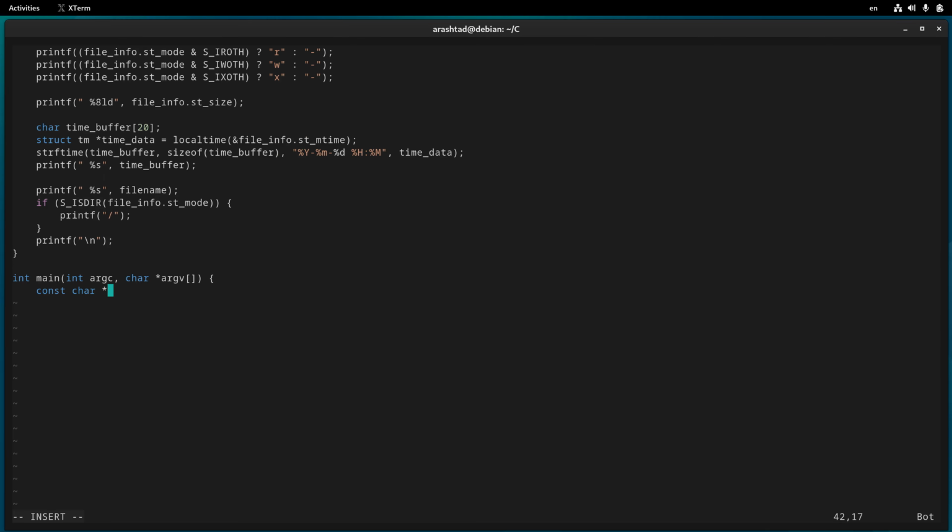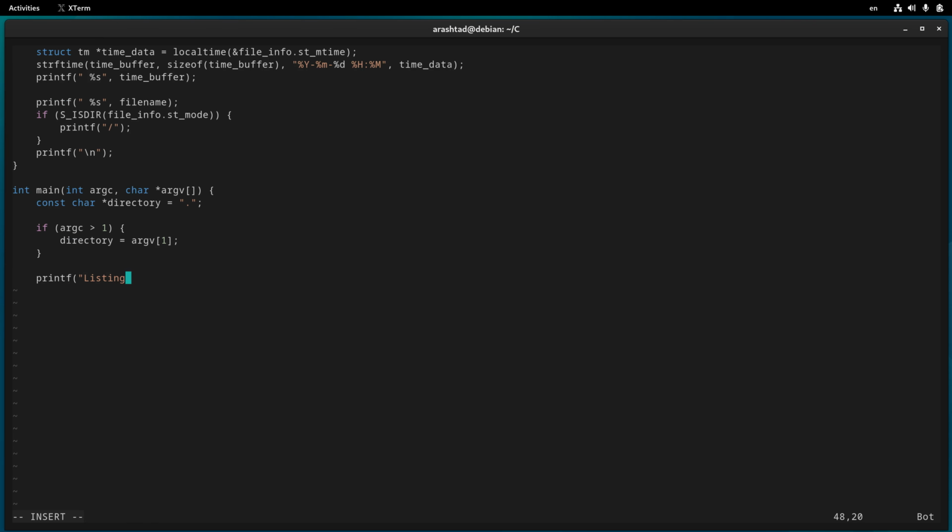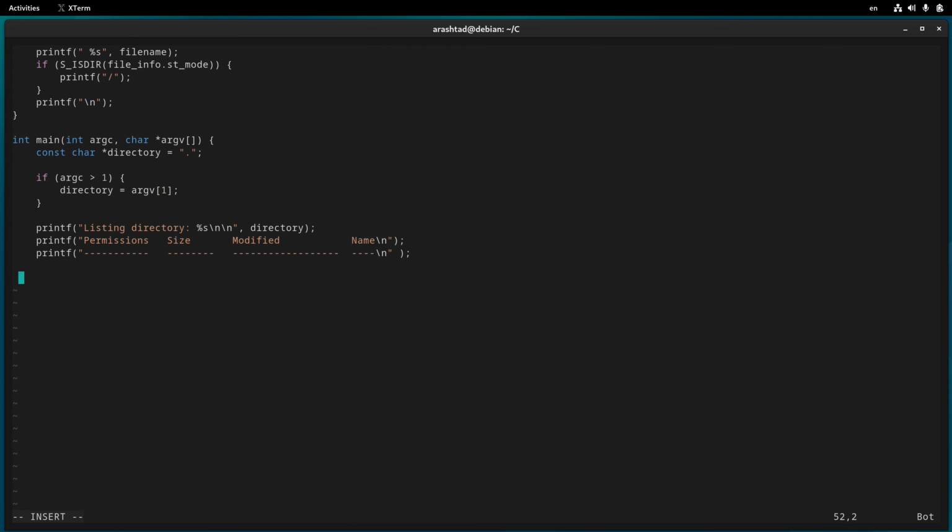Set default directory to current directory. Check if user provided a directory as command line argument. Display the directory header and column titles. Open the directory for reading its contents.